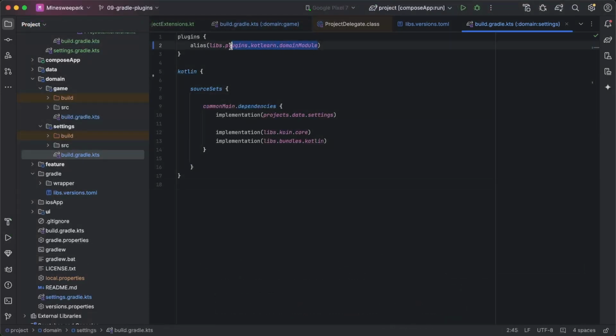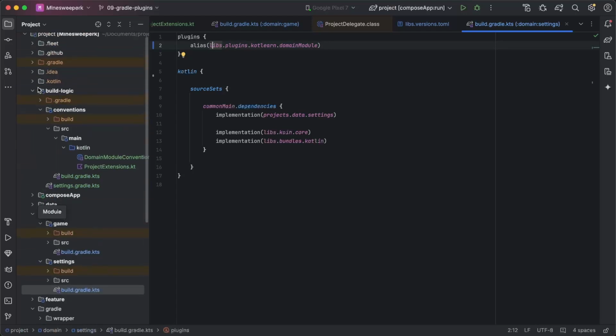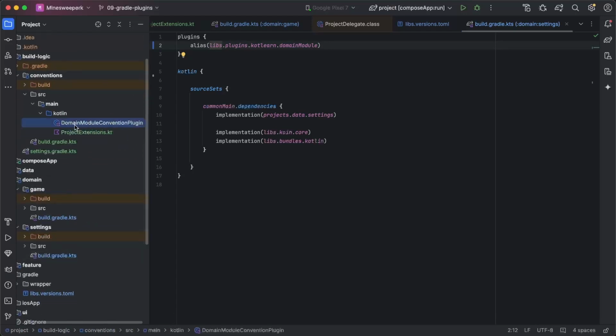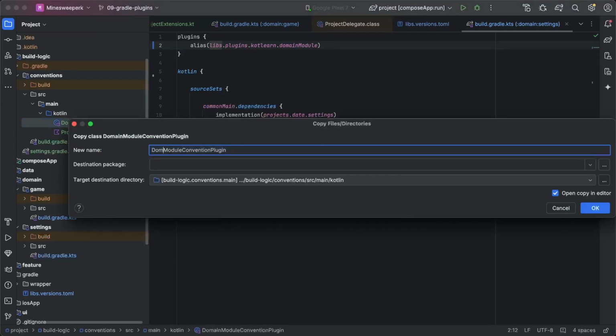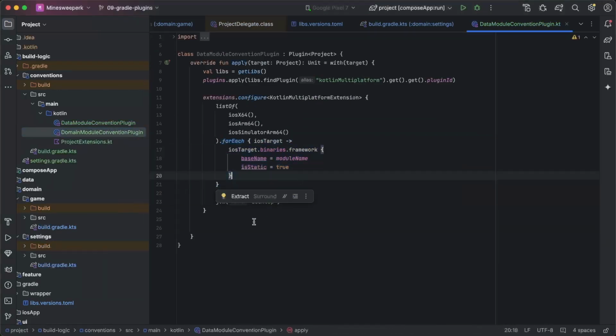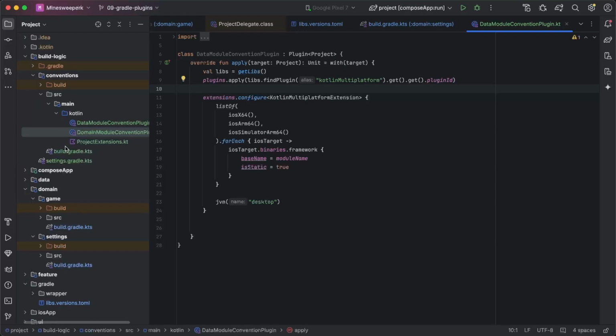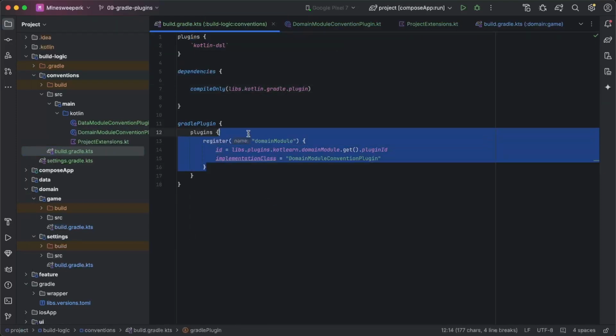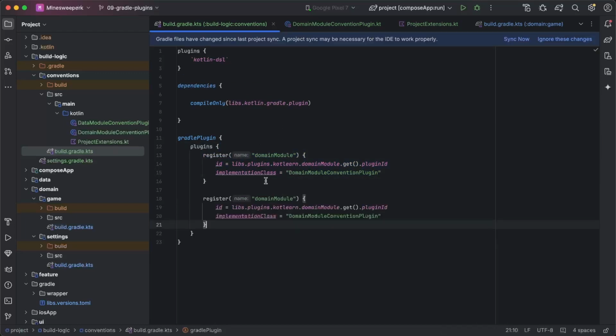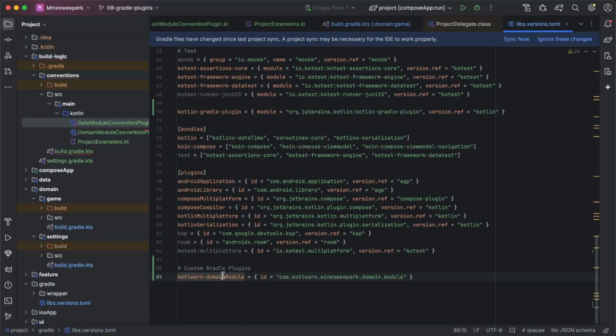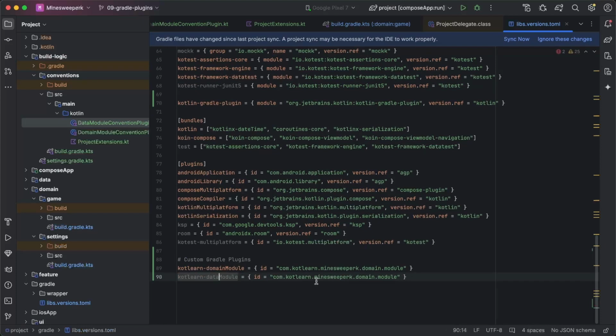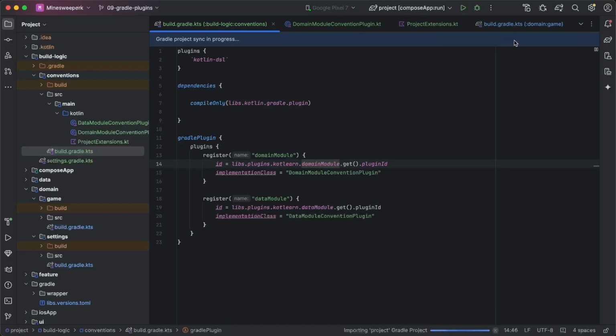So the next step will be to create a plugin for our data modules. So we'll start off by just making a copy of our domain module convention plugin. We'll name this data module convention plugin. Now we'll just leave this how it is for now. And within the build.gradle file, we need to register it. I'm just going to copy this here and change this to data module, this to data module, and reference the correct convention plugin class, which is this one. Now we need to go into our toml file and declare it here. And for this we'll just change that to .data.module, and that should be everything we need. So we can sync that.